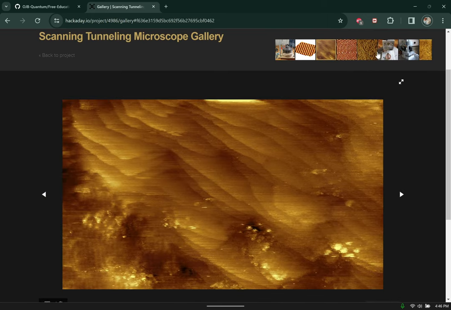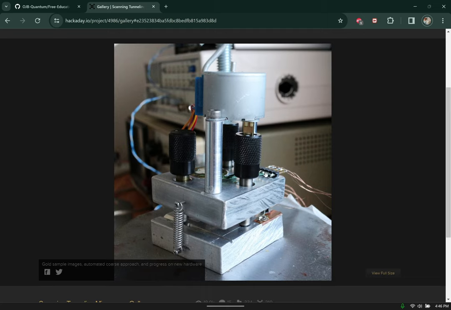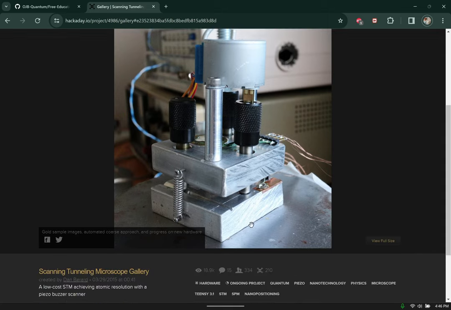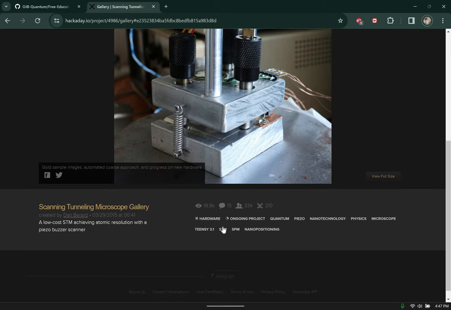You can also look at the microstructure if you wish. I believe this is a technique that uses piezoelectric components and a bunch of machined block parts of either aluminum or some similar piece of metal. And you can see some of the related topics that are listed here. And this is basically a low-cost STM achieving atomic resolution with a piezo buzzer skin. There it is.